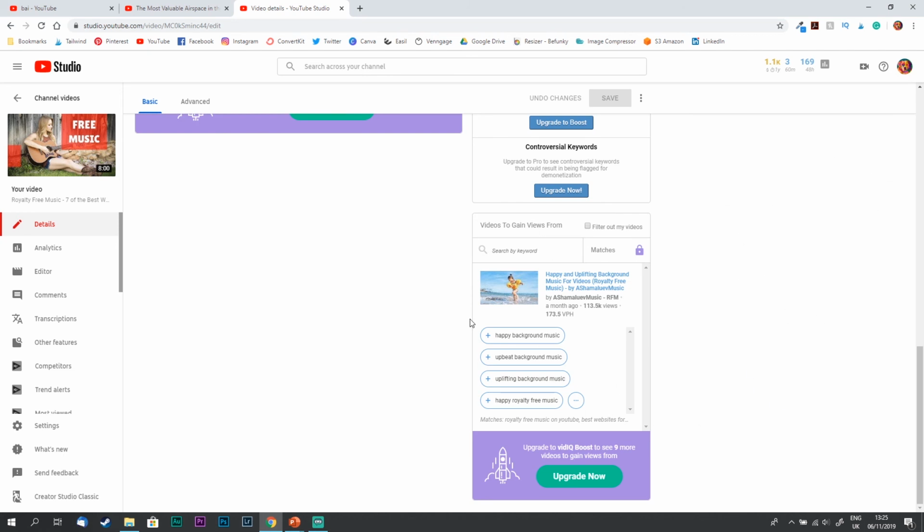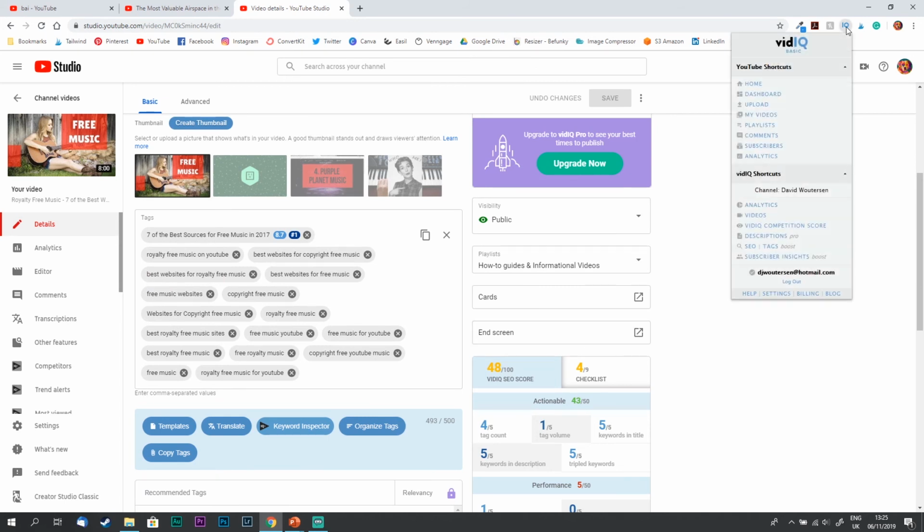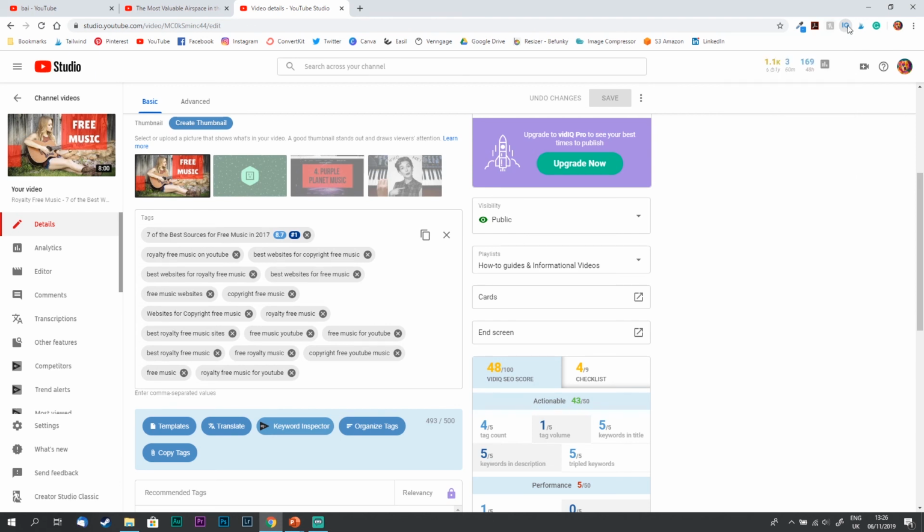Right, and it only shows you one video on the free version of VidIQ, and you can upgrade to VidIQ Boost to see 9 more videos to gain views from. All right, and then there's an option to upgrade it. Okay, so that is it for VidIQ. You can see here's the extension on the side, and you can then get some quick links to YouTube, and then also go into your VidIQ dashboard and analytics through the VidIQ extension here.